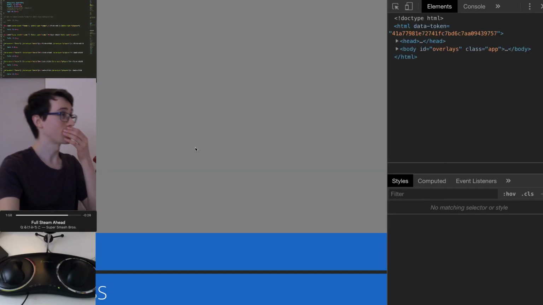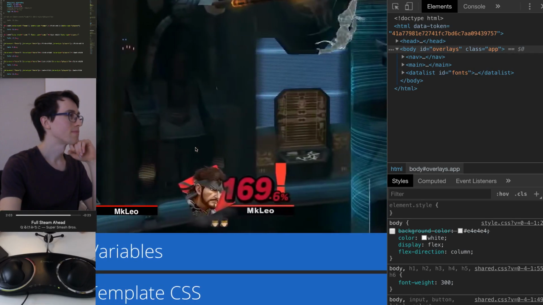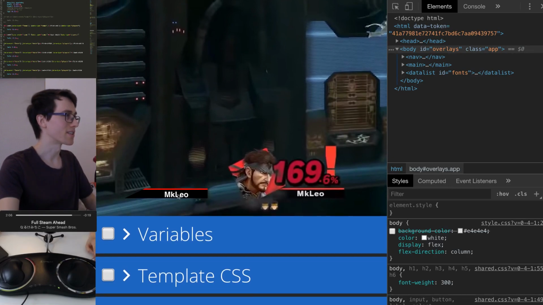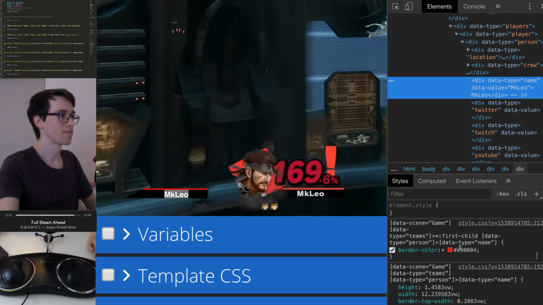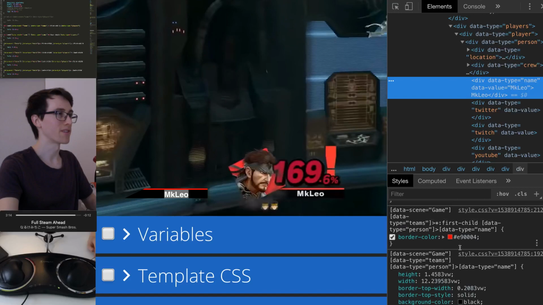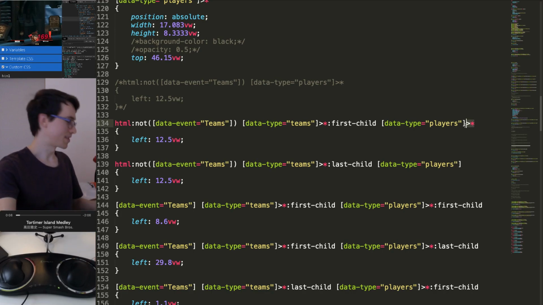Let's refresh. Okay, now let's position things. Wait, the left value still isn't showing up? What have I done wrong? The event is not set to teams. The first team. This is the problem here. I need to add a specific player instead of all players.